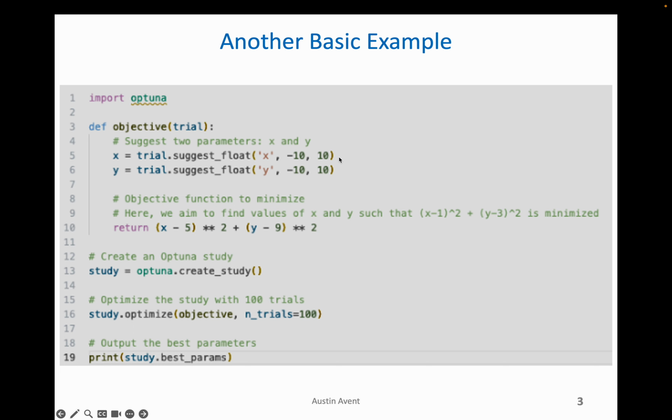In this example, we are suggesting different variables for x and y between -10 and 10, and then we are trying to minimize whatever this expression returns, just like we try to minimize whatever loss we have with the machine learning model. And so Optuna will go through 100 trials, and it will try different combinations of x and y to return the smallest number.